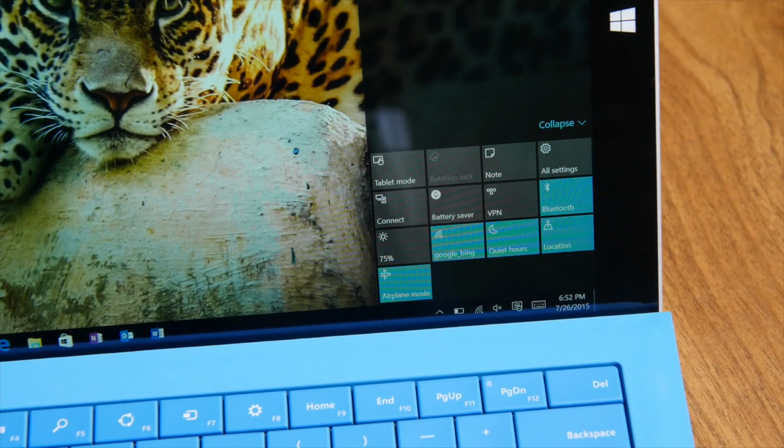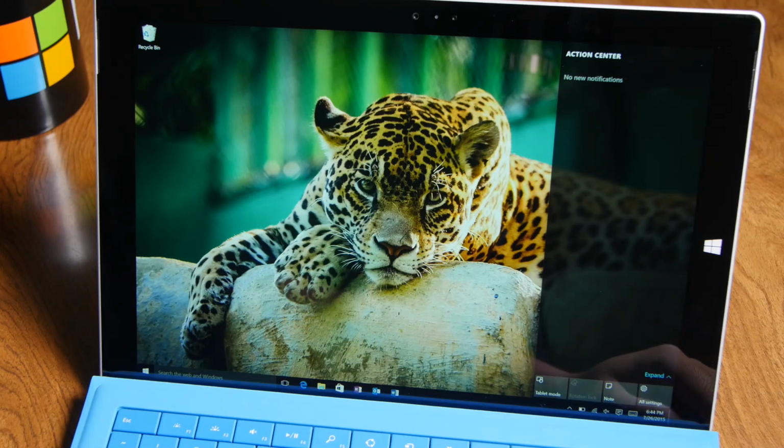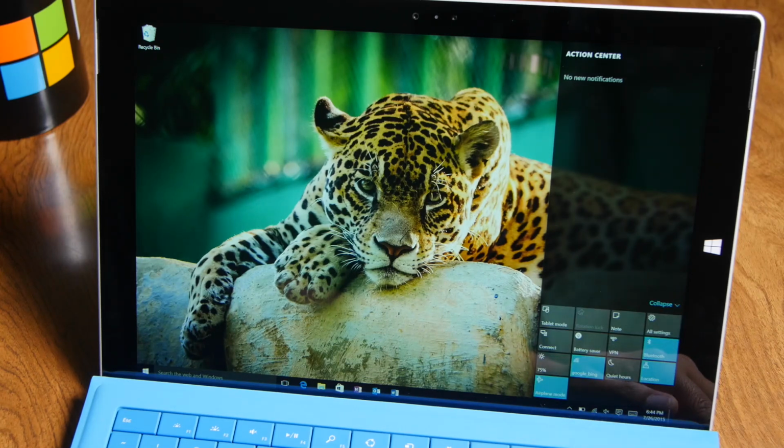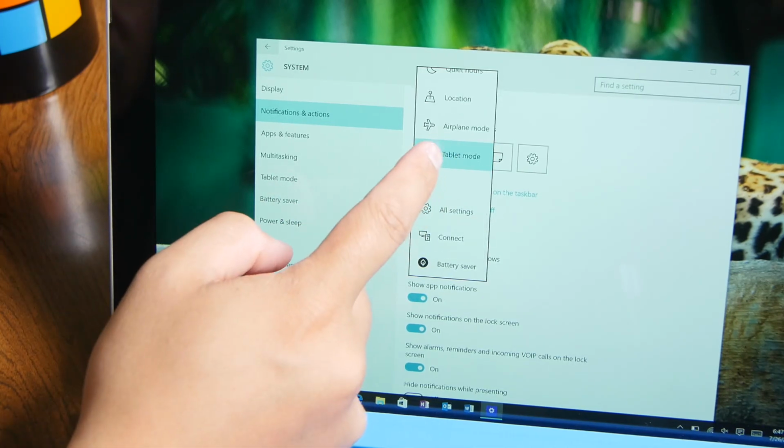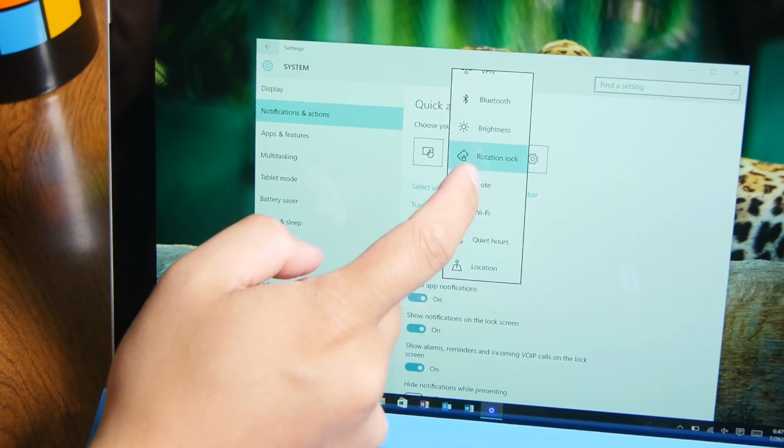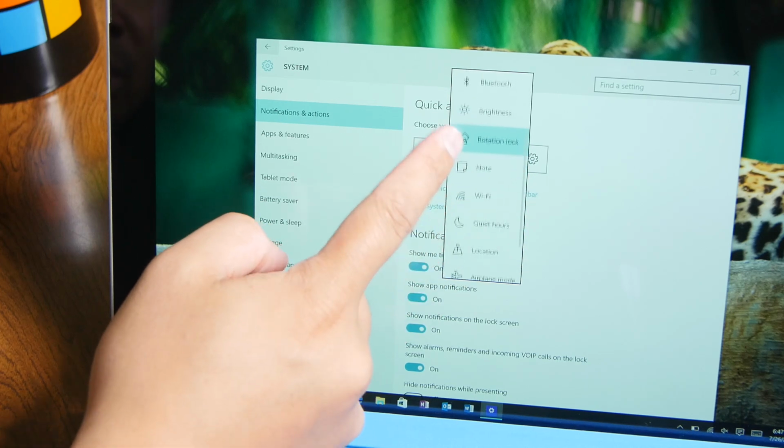Down near the bottom of the Notification Center, users will find quick actions for everyday functions. Users can hit the expand arrow to reveal up to 12 toggles, with the first four being custom choices. For instance, if you want a Bluetooth toggle on the top four, you can choose that under settings. Other options include display brightness, battery saver, VPN, location, quiet hours, and more.